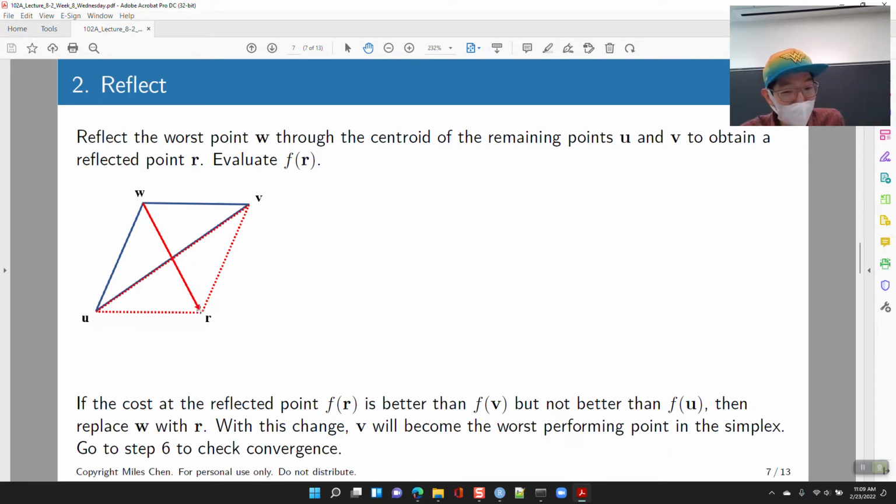That will take me to the reflected point. Okay, but we reflect w through that midpoint to get r. And we evaluate the function at this reflected point. And if at the reflected point the function is better than v, so that r is now the second best point, we'll just take it. We'll take it, and this will become our new triangle. So if u is still the best point, r is the second best, and v is the worst point, this will become the triangle at the next iteration.